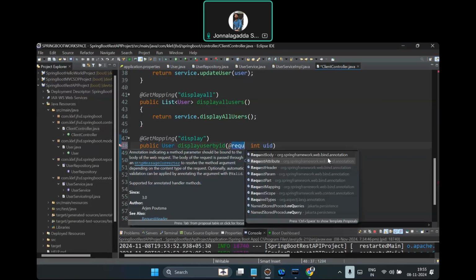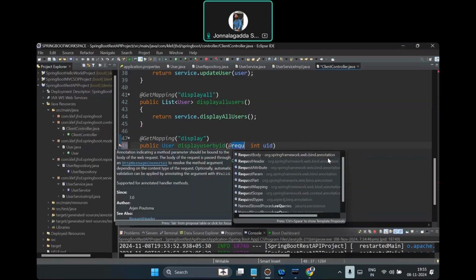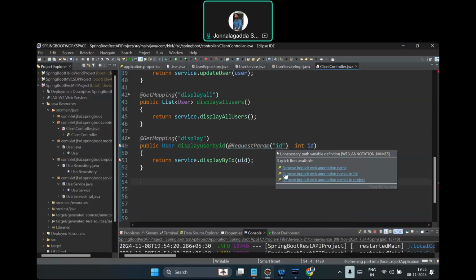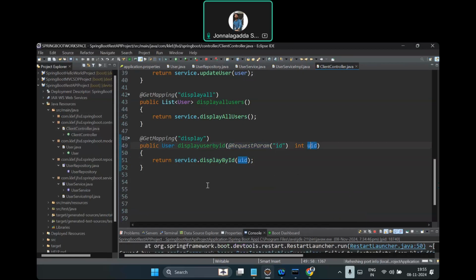Request param of ID. If you take ID and this value also same, for example, you need not mention this double quotes ID and all. Only request param is enough actually, okay? But I want to take differently because I don't want to confuse you, because this ID is in the URL. This UID is my variable.